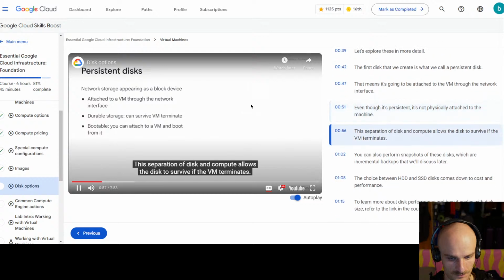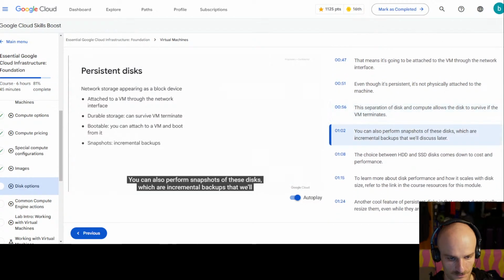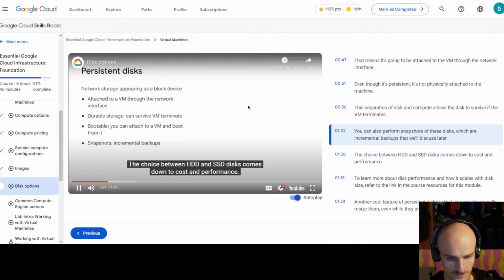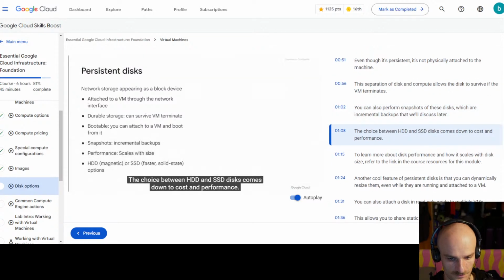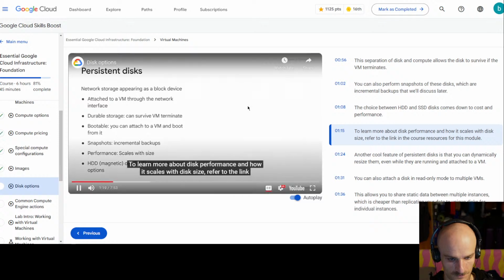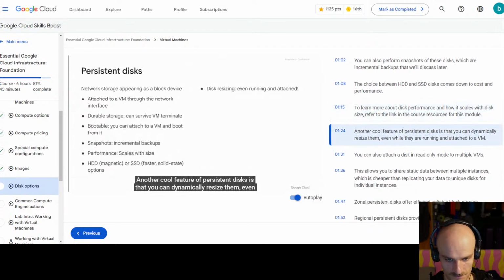This separation of disk and compute allows the disk to survive if the VM terminates. You can also perform snapshots of these disks, which are incremental backups that we'll discuss later. The choice between HDD and SSD disks comes down to cost and performance. To learn more about disk performance and how it scales with disk size, refer to the link in the course resources for this module. Another cool feature of persistent disk is that you can dynamically resize them even while they are running and attached to a VM.